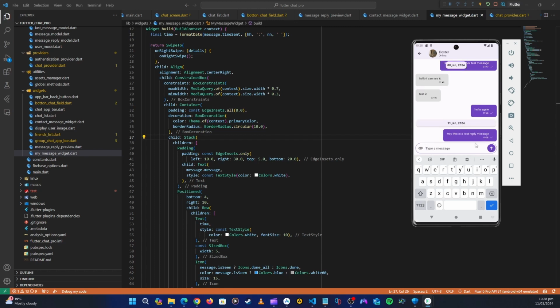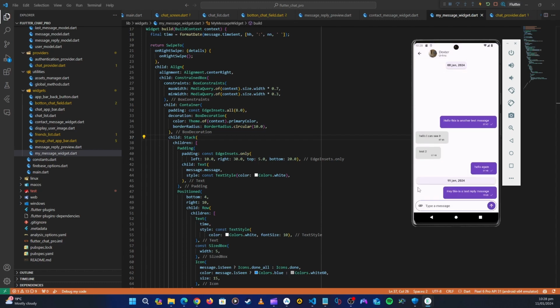Alright, we have our message here, but we have a problem. We can see that this is extending, and then also we can't see our replied message. We can see the message that we sent, but we replied to this message, so we need to show this message as a message that we replied to. Okay, but first, before that, let's fix this.